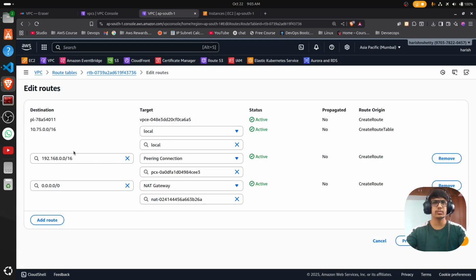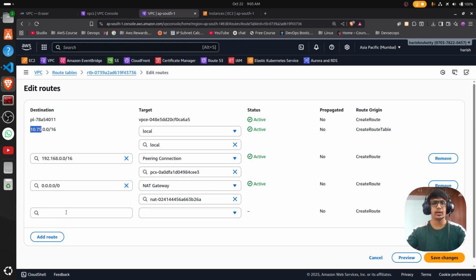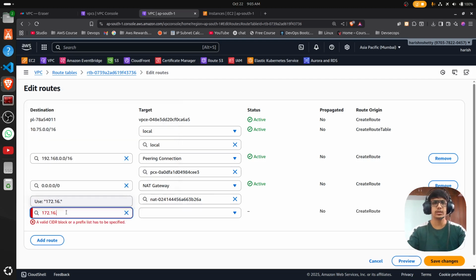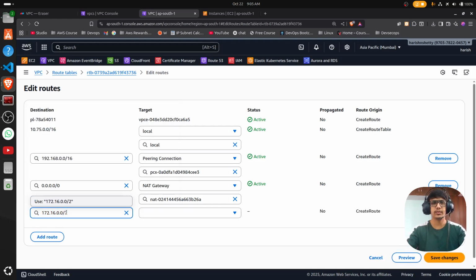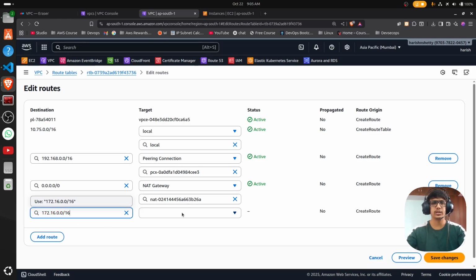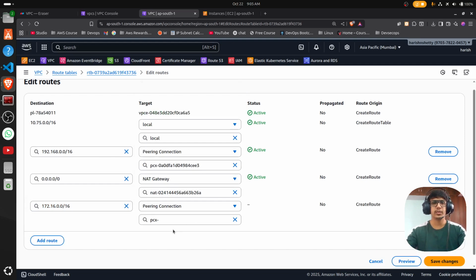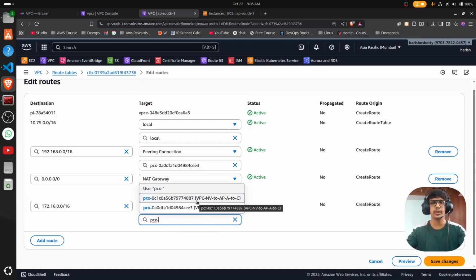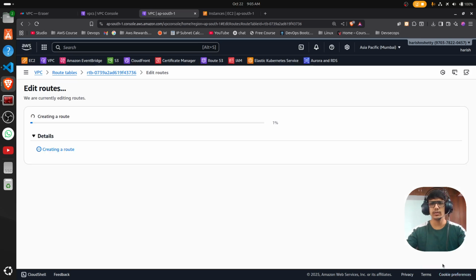Now we are trying to communicate via the other region, right? Based on that, here we have the 10 series, give the opposite direction CIDR block. Click on add route, 172.16.0.0/16. Here, peering connection, select peering connection. Now it shows which peering connection you have to select. We created North Virginia to AP, that's why I gave that name for identification purposes. So select this one, NV to AP, that's it. Click on save changes.